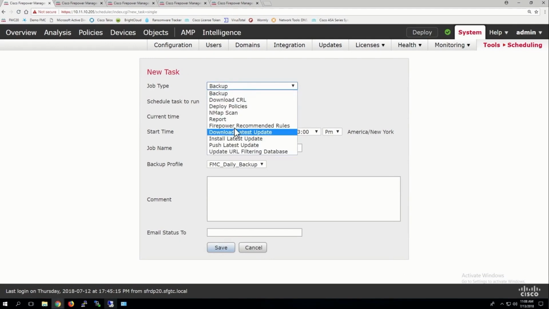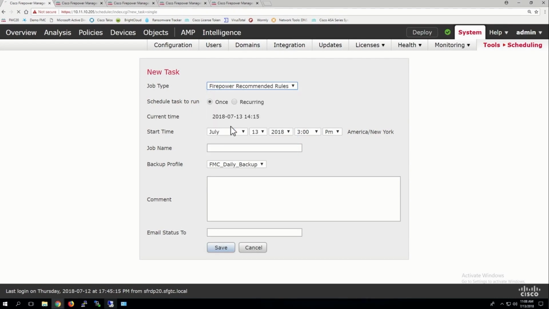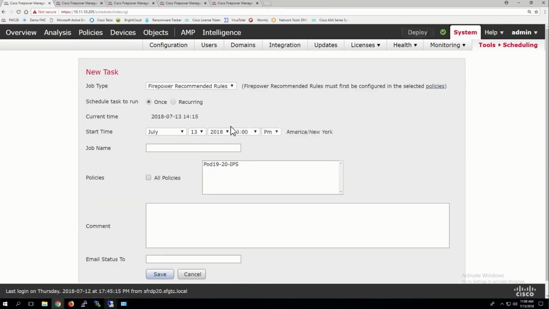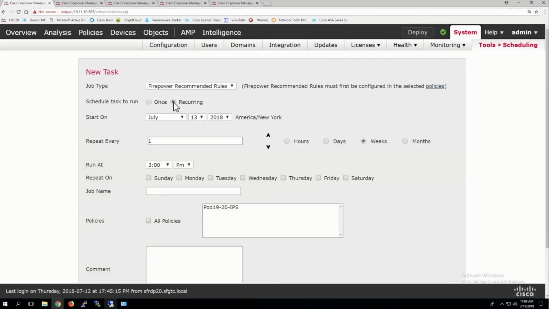Now I want to download, hold on, before I do it, here's that Firepower recommended rules. If you've been through the IPS section, actually it was in the network discovery section, I did the Firepower recommended rules. Now you have to have good Firepower data for this. And we'll say recurring, and we're going to do this after we do our IPS updates. And so we're just backing up at 7, we'll do our IPS updates at 7:30.